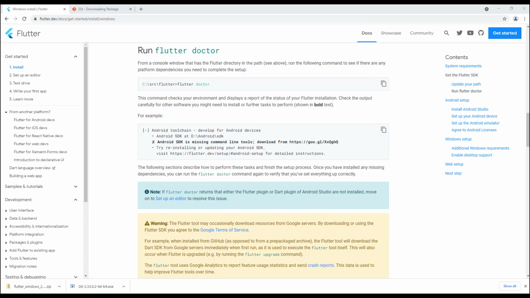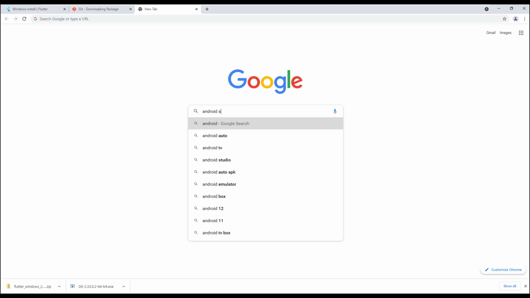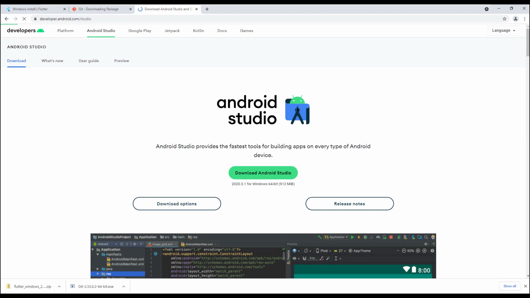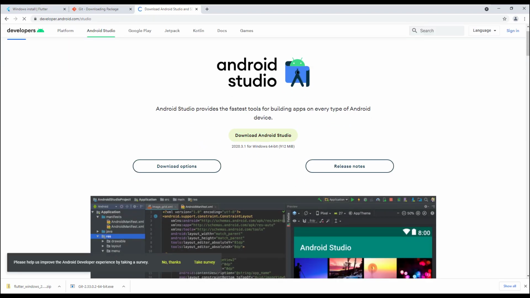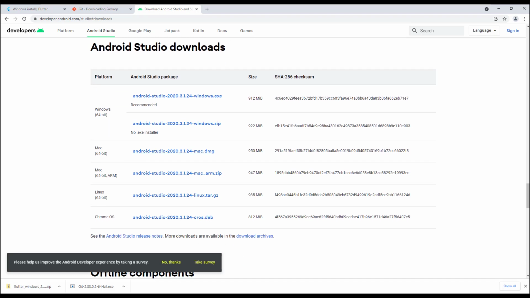For that we'll go to our Chrome browser or anywhere, and search for Android Studio. Android Studio is over here, and then we'll download it. Just go to download Android Studio and the SDK tools, select it, and we'll download Android Studio and install it. Or you can also select the download options from here, where you can download the different installers and other stuff, if you are on Mac, Linux, or Chrome OS.